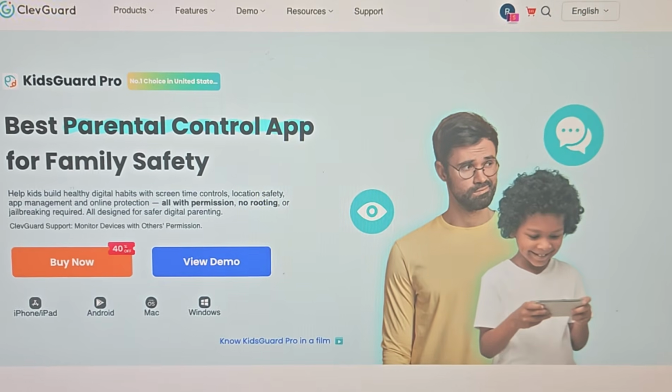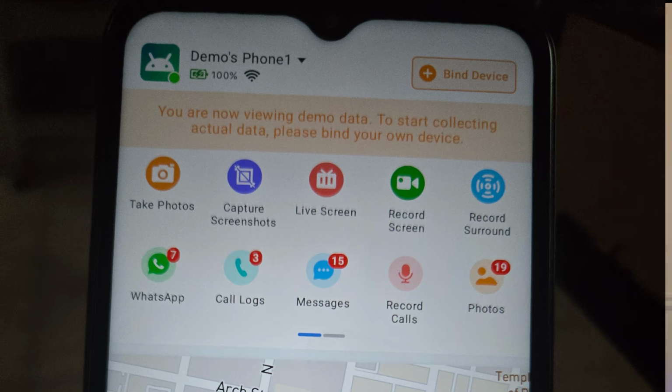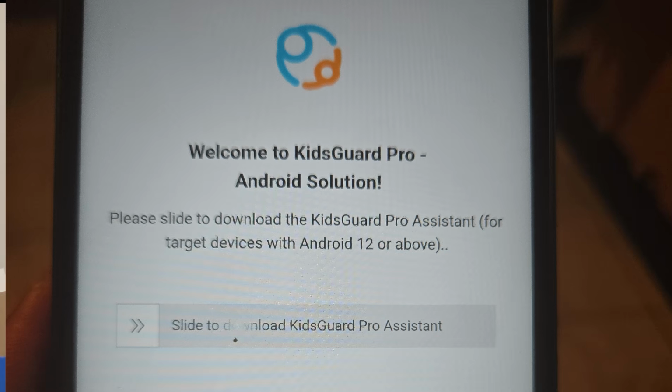KidsGuard Pro promises to provide an answer by giving parents extraordinary visibility into an Android device. But before trusting that promise, I wanted to understand two things. Does it actually work? And what does it require in return?